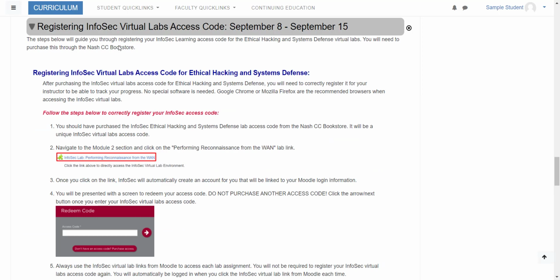You will want to register your InfoSec Virtual Lab access code. Again, reminder, if you are a CCP high school or city high school student, you will want to get with your success coach or your local counselor to make sure you have access to this. If you are a curriculum, degree, or certificate student at Nash Community College, then you will want to purchase this directly from InfoSec Learning.